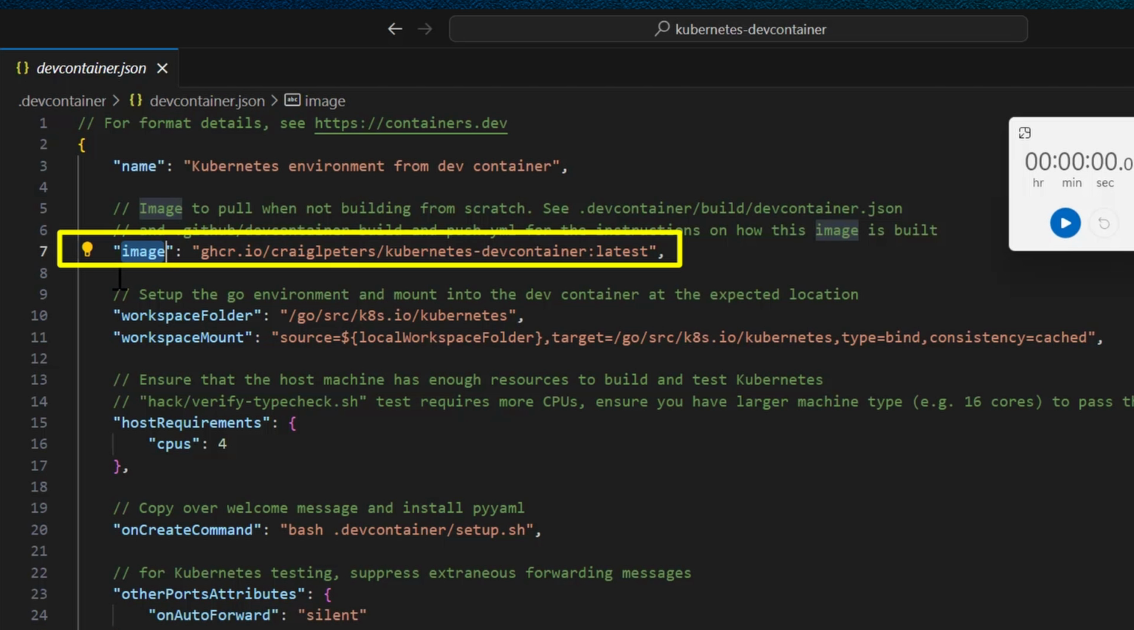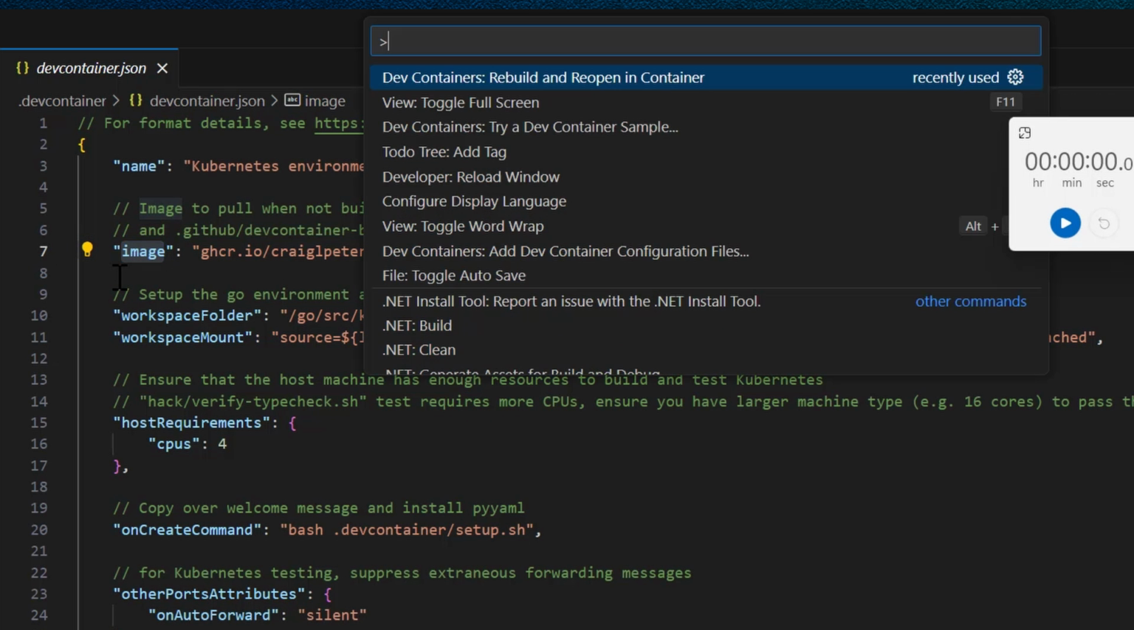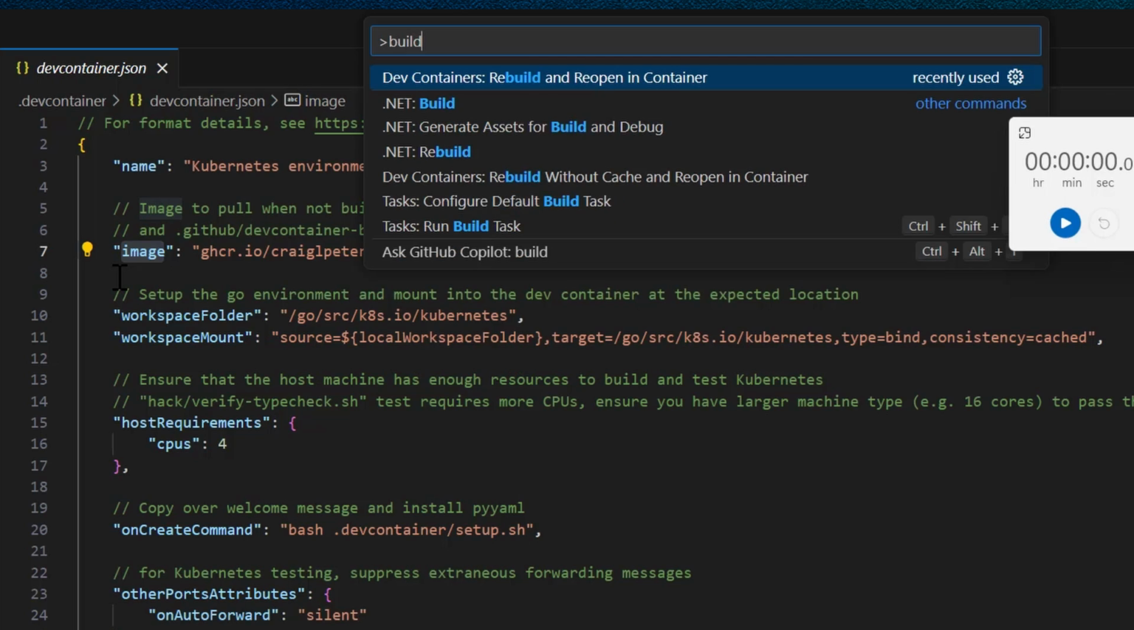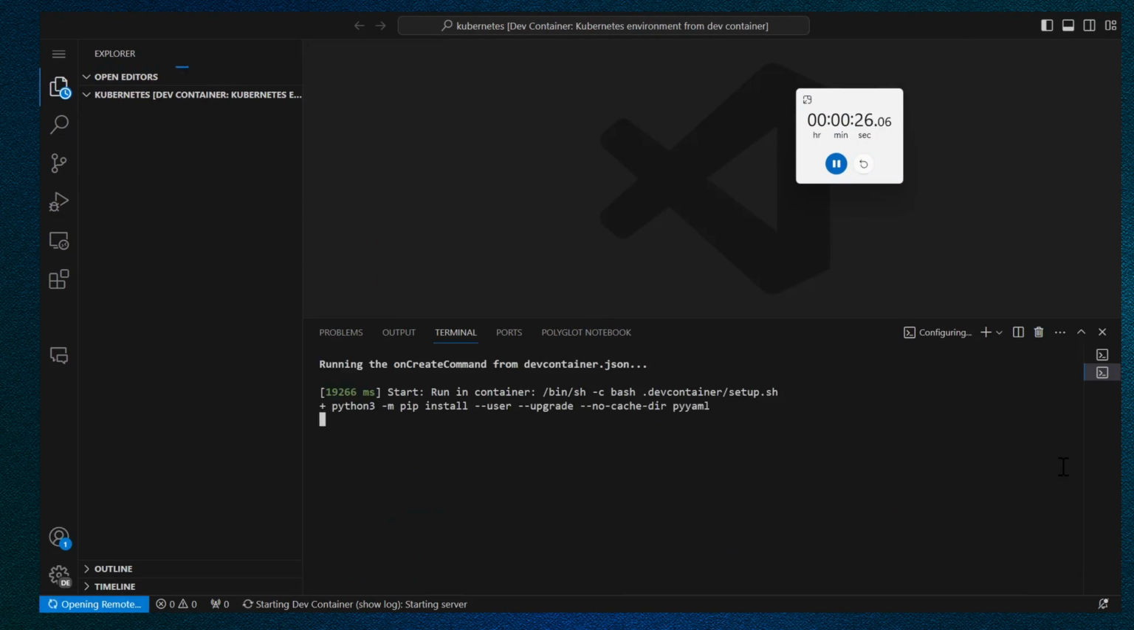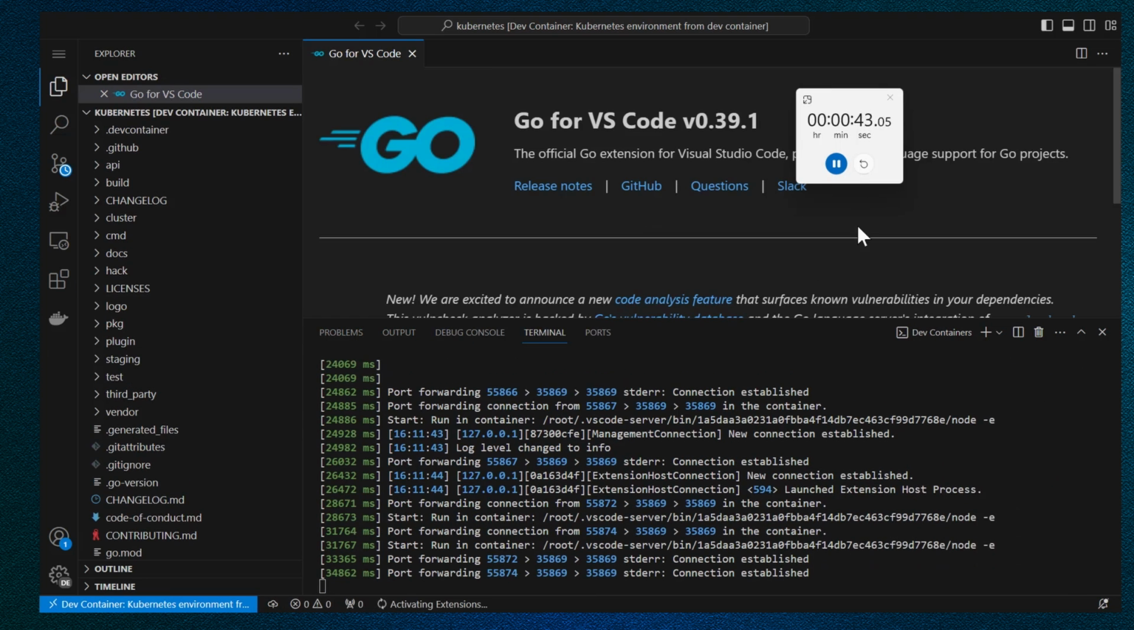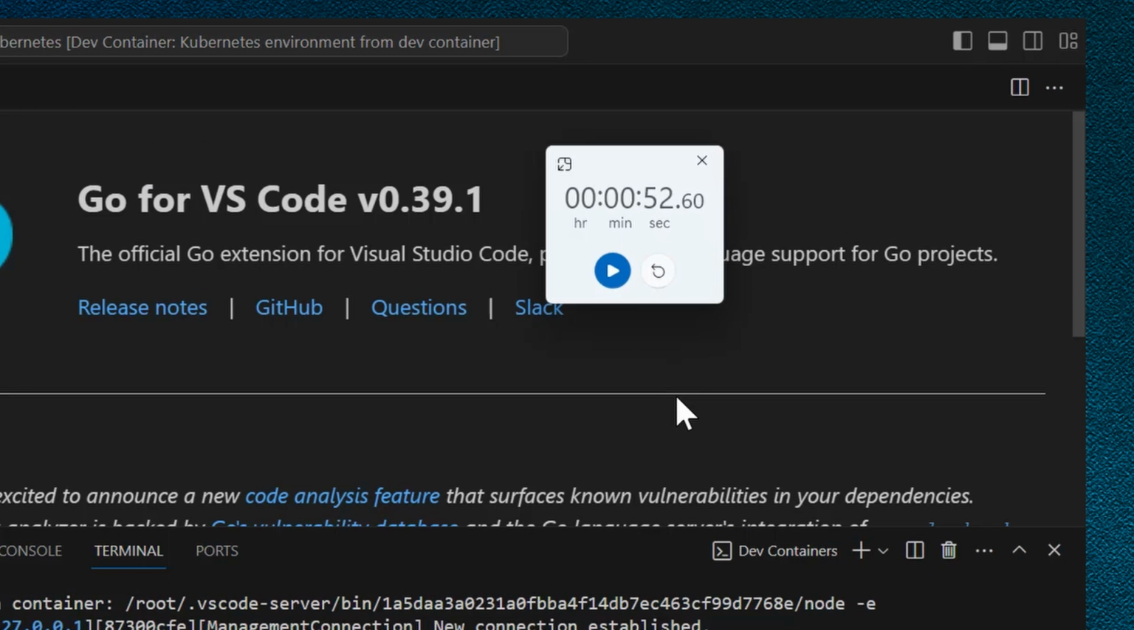But instead, with a simple reference to this pre-built image, let's see how quickly I can get my dev container all set up. I'm gonna speed this up a little bit for you so you're not just sitting here twiddling your thumbs, but I have added a stopwatch so you can see how long it took. And it took less than a minute to spin up my dev container. If we didn't have the pre-built image, we'd still be waiting 11 more minutes.